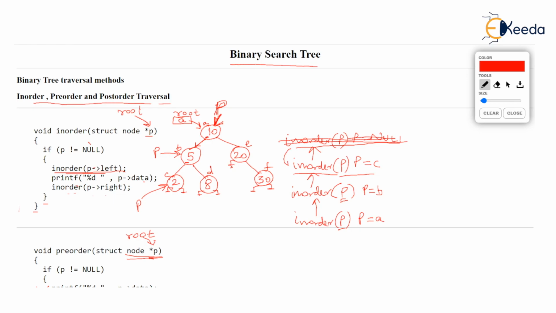So let's get back to in order. Now please try to understand, we are back in the in order function, that in order function in which p was pointing to c. Pointer p was pointing to address c. We are in that in order. So when we are back in the calling in order function, what will this calling in order do?